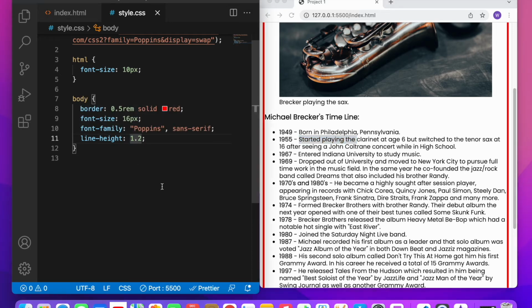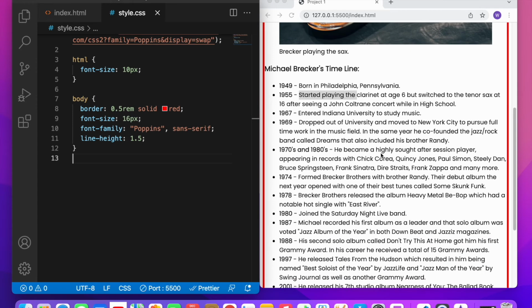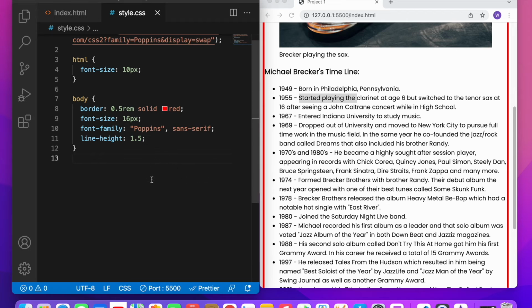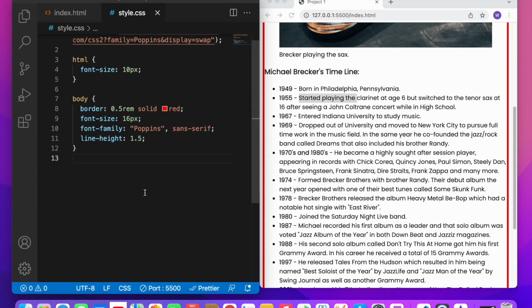Now I want to change mine to 1.5. If you look on the right side, it's easier to read. I like that. So how many pixels would that be? 1.5 times 16 pixels comes out to 24 pixels. All right, so that means your font size is 16 pixels, right? It's 16 pixels.